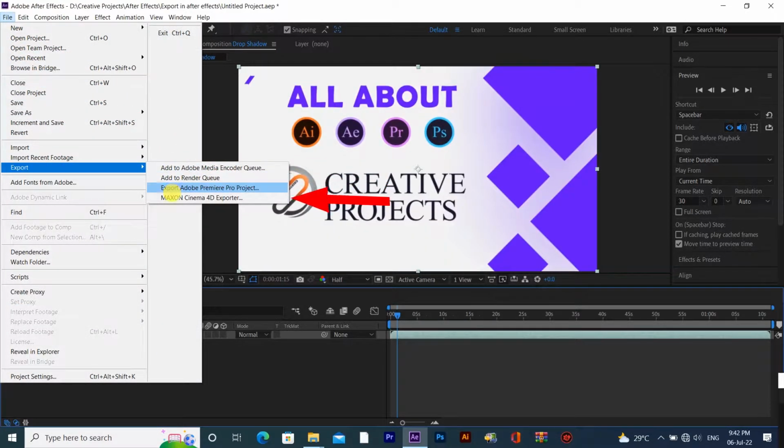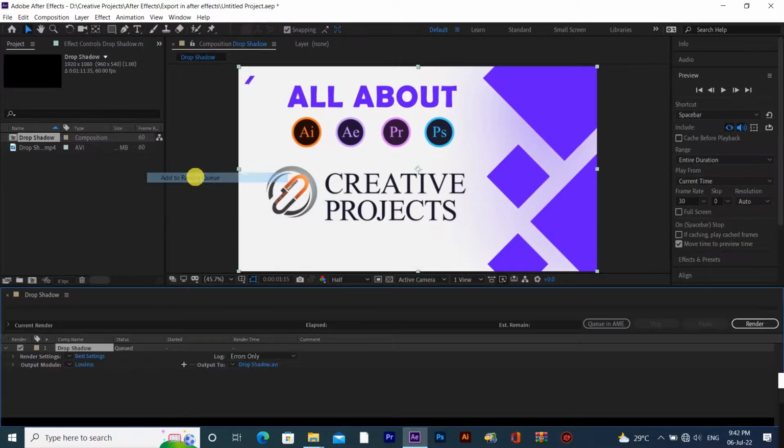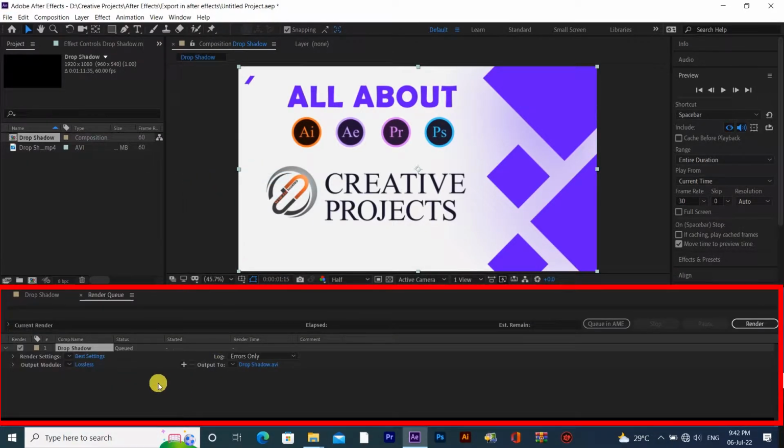So here are 4 options. Ignore these 2 options. After that 2 options are left. The second one is Add to Render Queue. So if I click on this option it will take me to the render queue in After Effects.